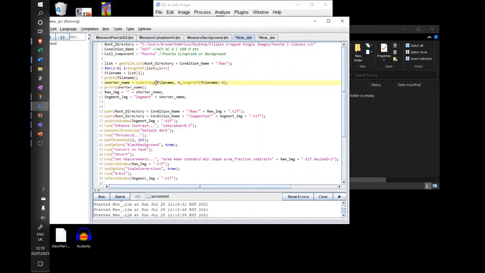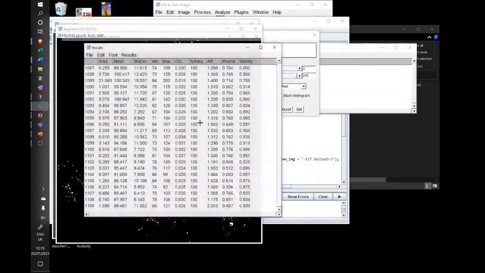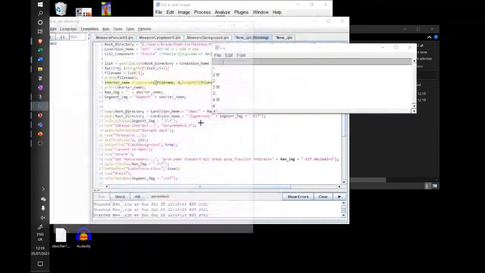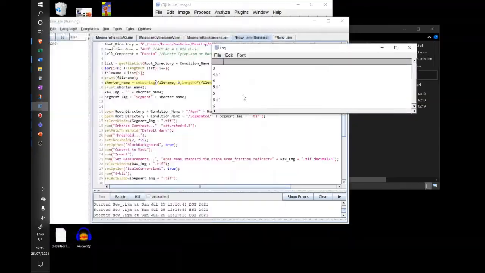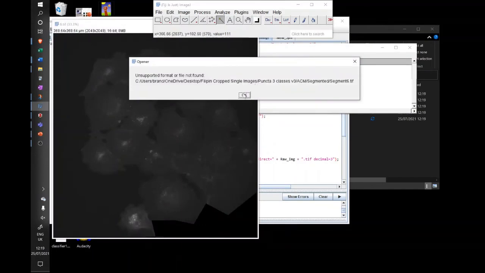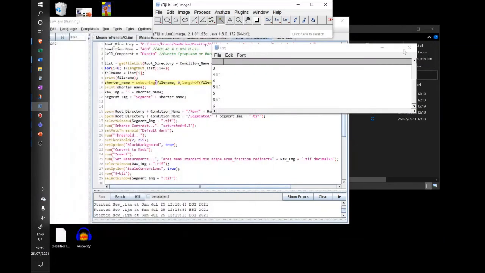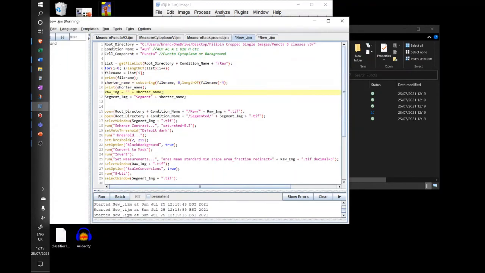So this should work. Yep. Okay. If you just want to remove the last 4 of the file extension, you just do -4.